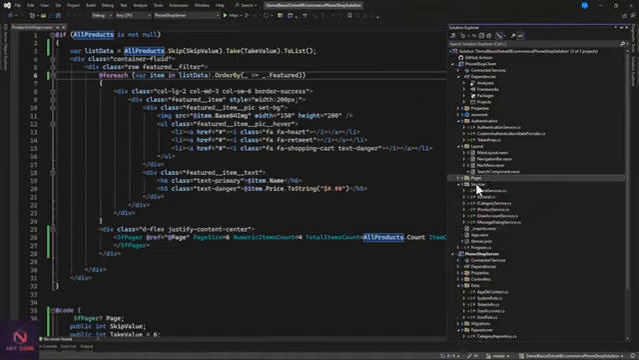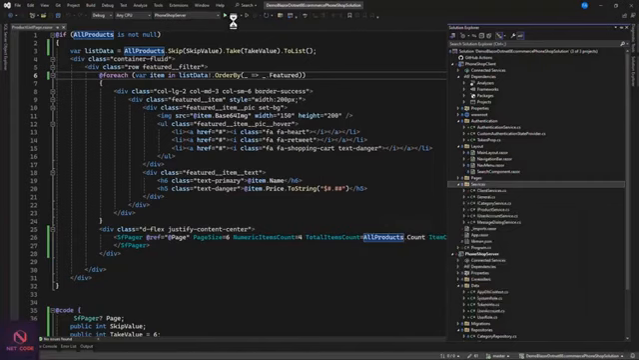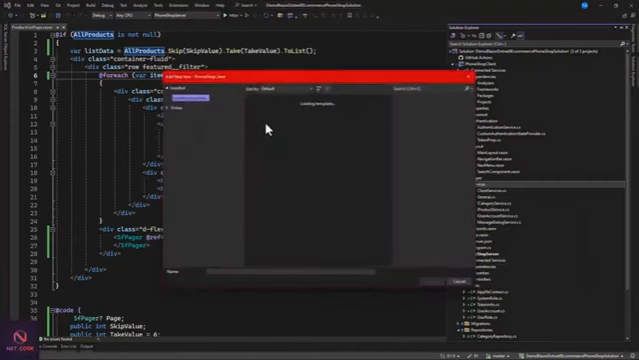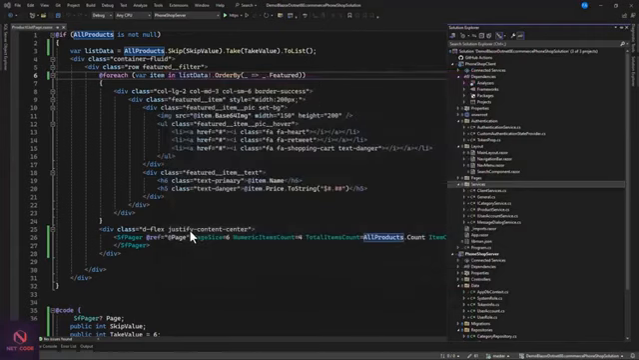So we're going to create an ICartService. Right click on this and click on add new class. It is not actually a class, it's going to be an interface, but class is what I saw. So there's going to be an ICartService. Now in this ICartService, we're going to implement some methods.